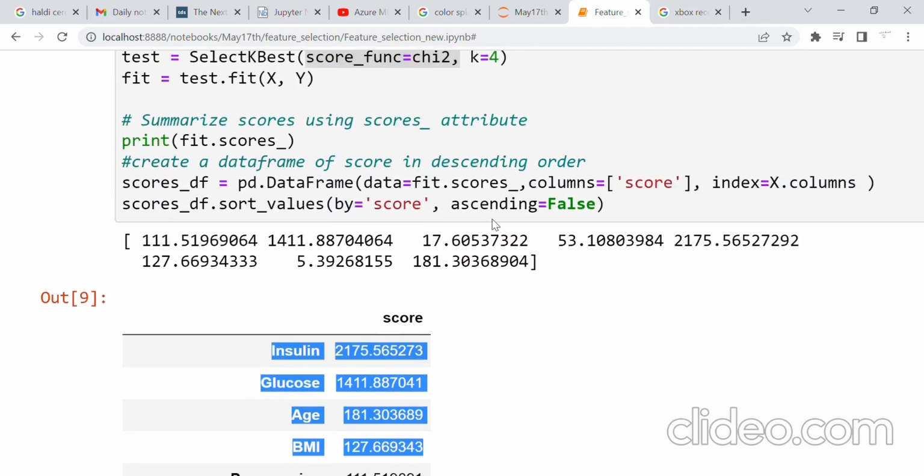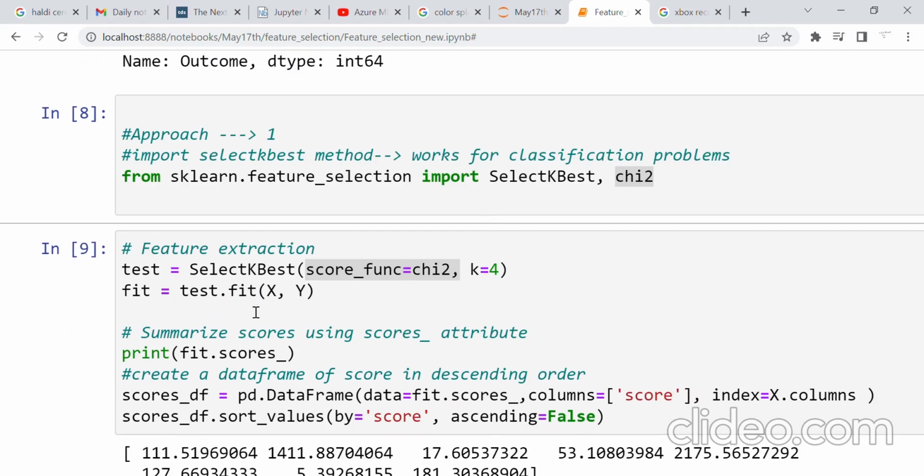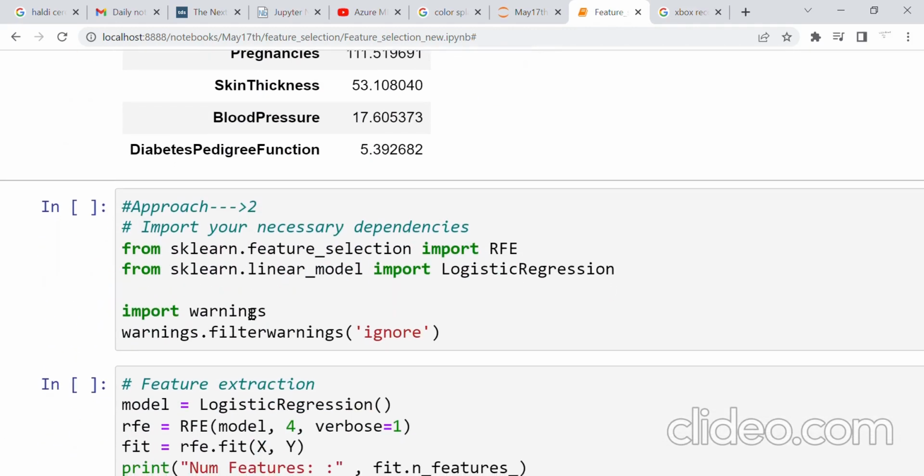So this method is called the select k-best method, typically used for the classification approach. We'll also talk about different techniques in the upcoming videos, such as RFE, called the recursive feature elimination technique.